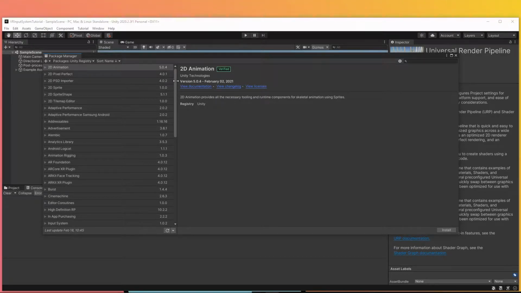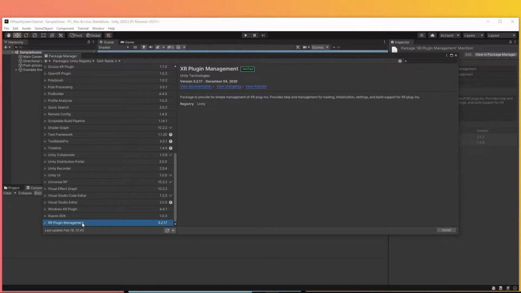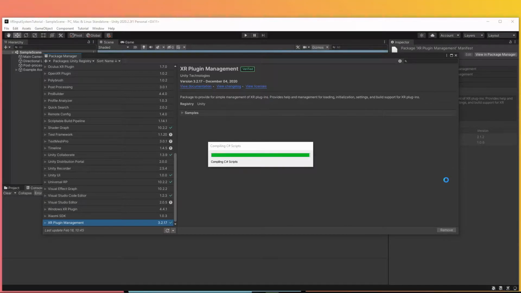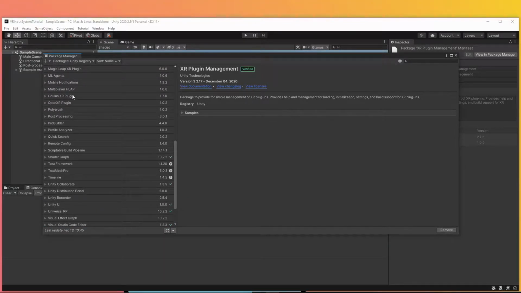To get started, I'm going to scroll down to the XR plugin management. I'm going to go ahead and select that, and I'll hit install. Packages can sometimes take a minute to install, so I'll be back when it's finished. Okay, now that the XR plugin is installed, I'm going to scroll back up here towards the Oculus XR plugin. I'm going to go ahead and install that.